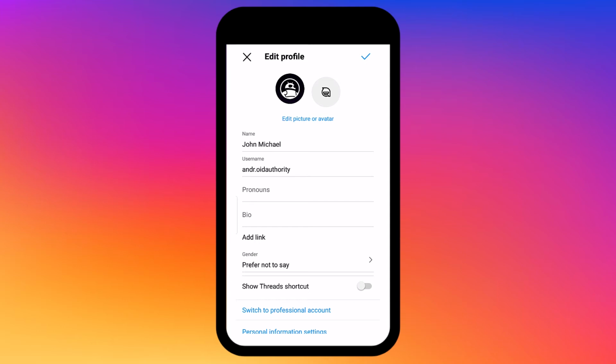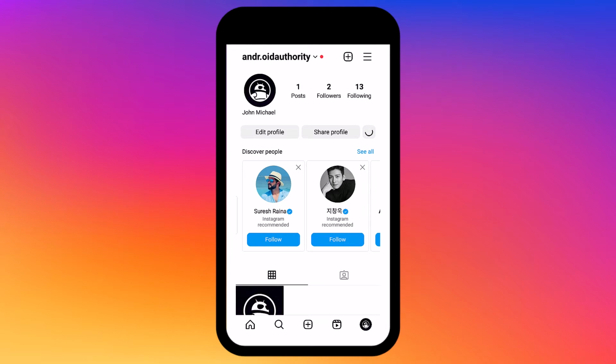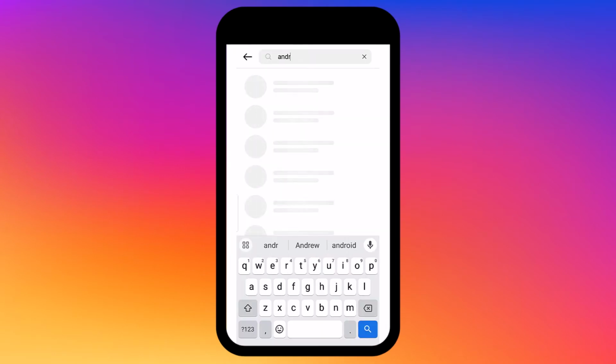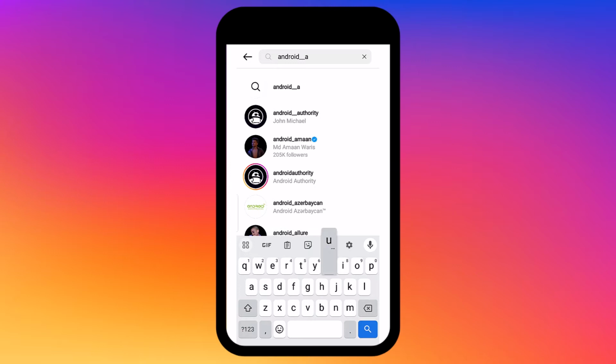Time to say goodbye to the Instagram username you picked a decade ago. In this video, we'll show you the simple steps to make a change. Your followers will not be affected, and will still find you through your display name.